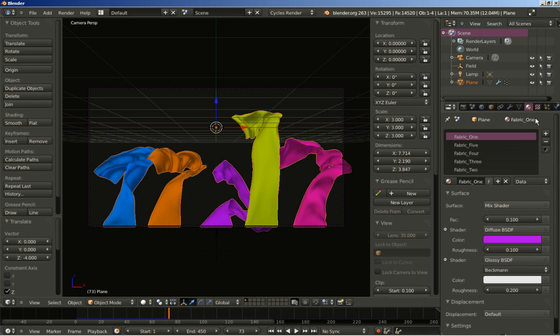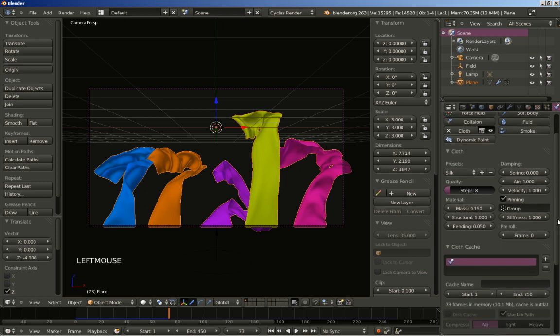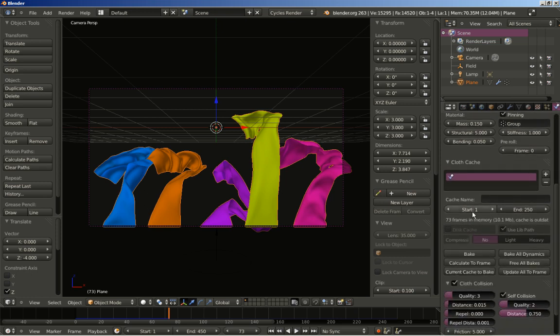And what I'm going to do now is move at the physics panel right here and move down to the cloth cache. Change the frames. We want to start at 1, and I'm going to set the end at 450. And when you think that your settings are exactly how you want them, you can click bake to bake physics. Now this is going to take a bit of time.